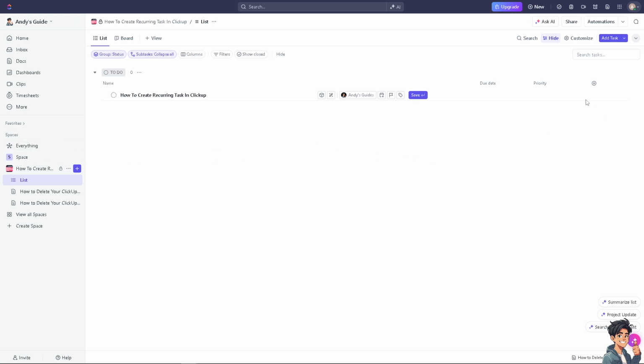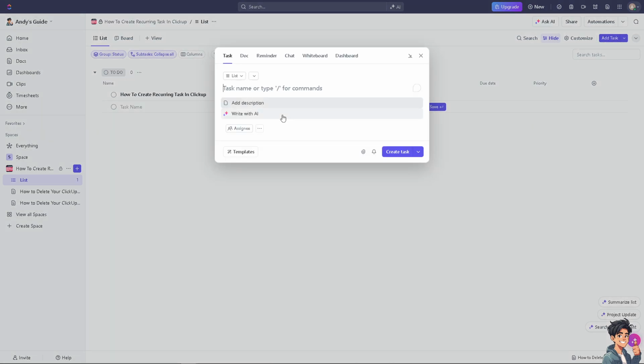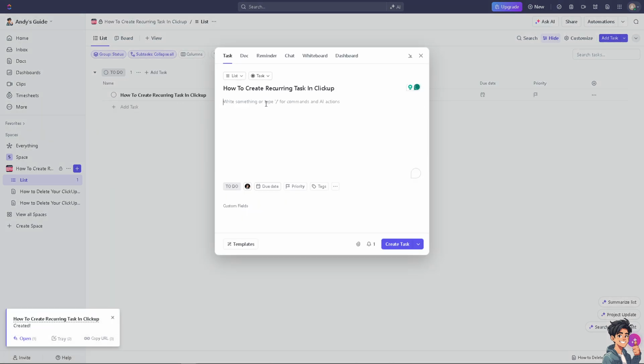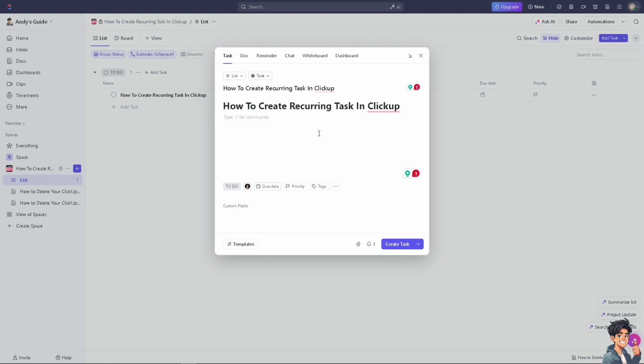every single time. Now, for us to be able to do that, if you haven't already, click and add a task right here. For example, we're going to put in the description. And then after that, you have plenty of options at the bottom.